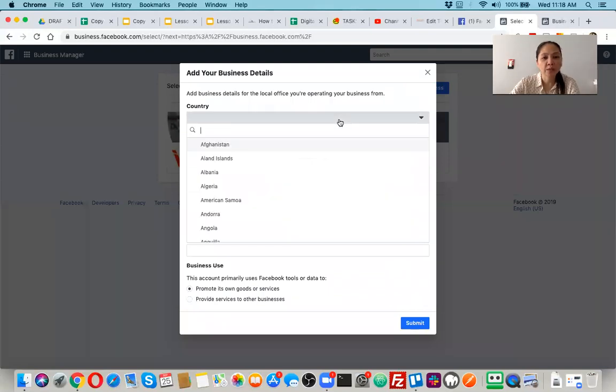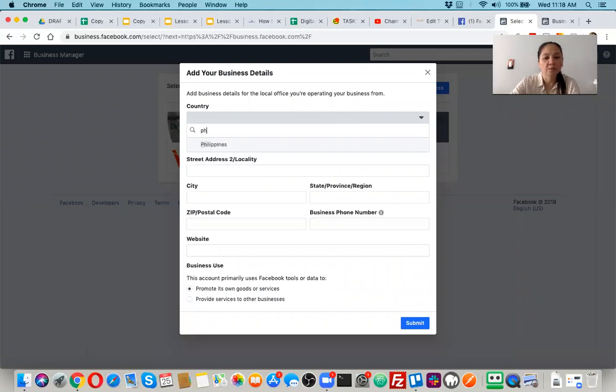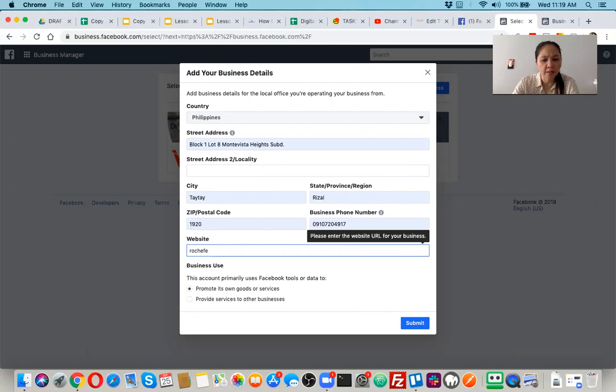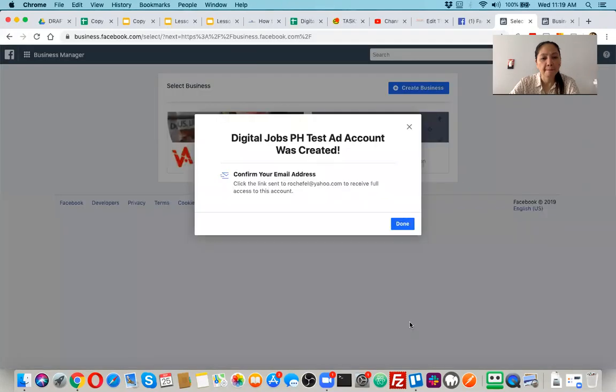Country, of course, you need to put in Philippines. Address, let's just put in the old address. Phone number, website. Let's not put any website for now. Oops, it's necessary. So let me put my RochevelleRivera.com site. Confirm your email address. Click the link sent to your email.